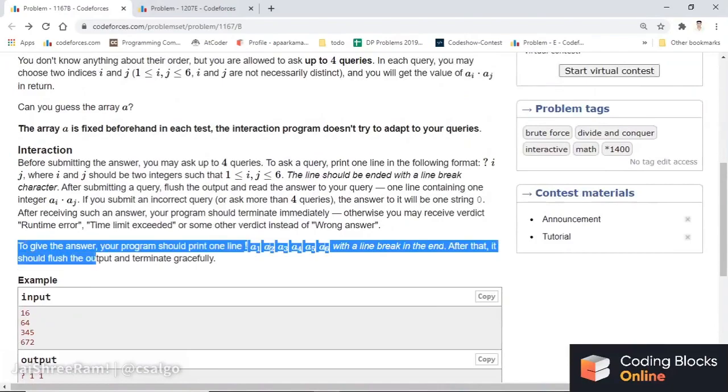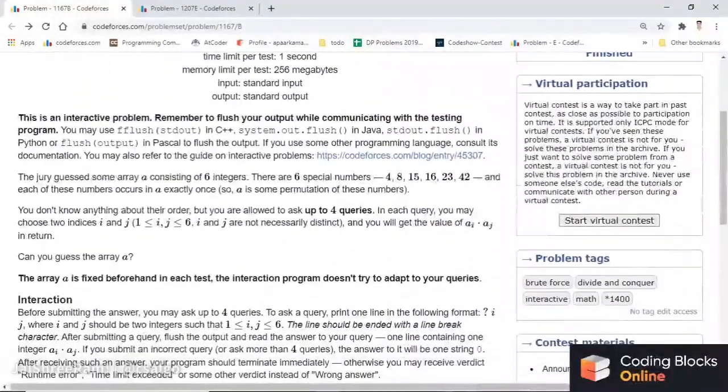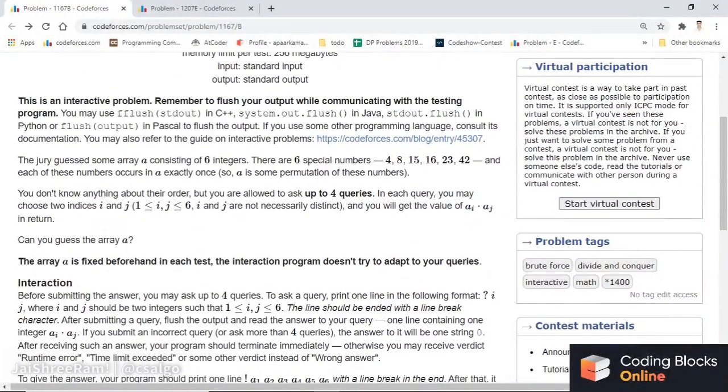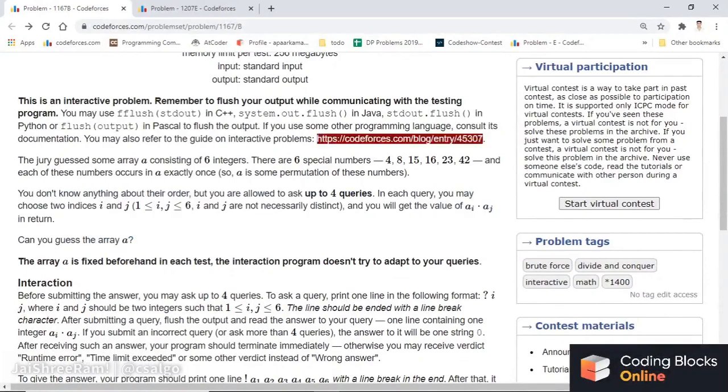See, to give the answer you must print one line, that is an exclamation mark, then a1, a2, a3, a4, a5, and a6, all the numbers in the array, with a line break at the end. After that you should flush the output. Yeah, that is the thing we have already discussed, flushing the output. Now let's read this paragraph, right? You do not know anything about their order, but you are allowed to ask up to 4 queries.